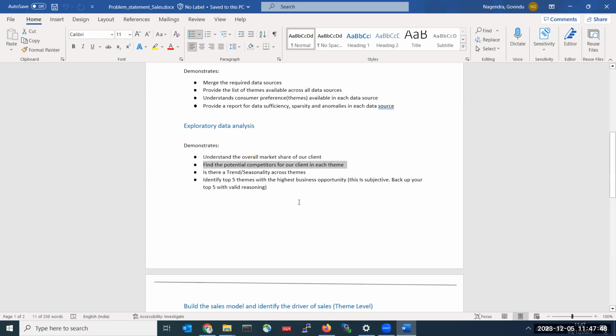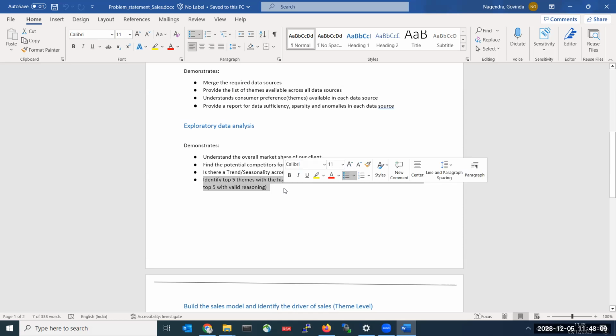So each theme, how many manufacturers are there? Either you need to do analytics from your Excel point of view, or you can do analytics from the Python EDA point of view. So next thing is, is there any trend seasonality across themes? You can ignore this. And next, identify top 5 themes with the highest business opportunity. Back up your top 5 with valid reasoning.